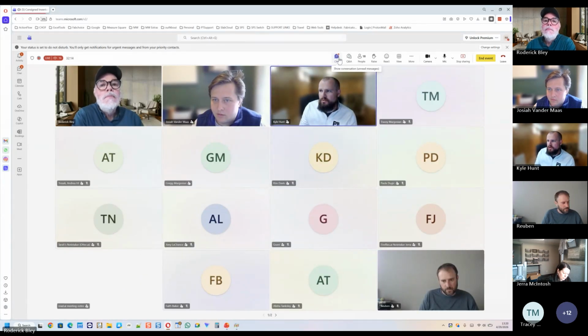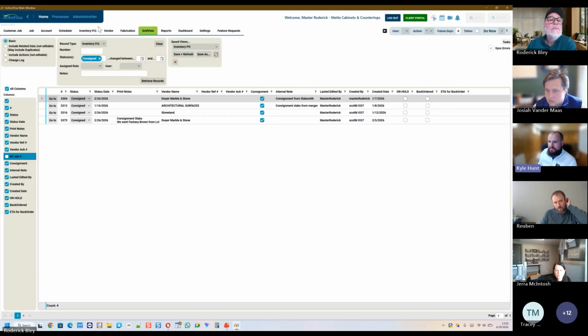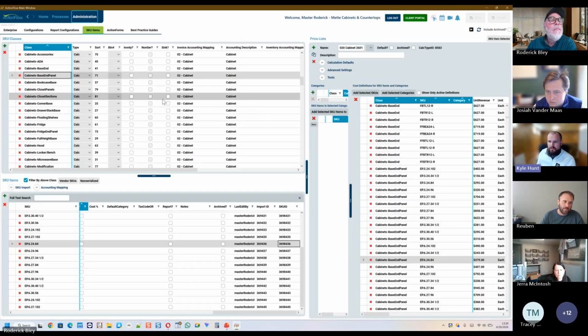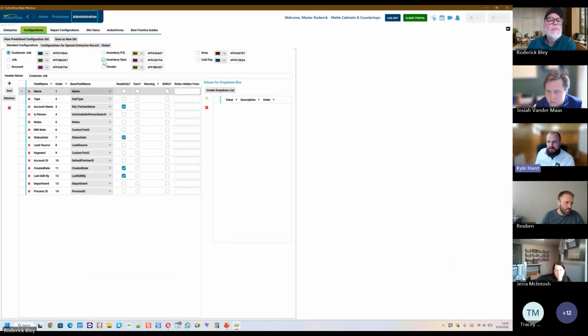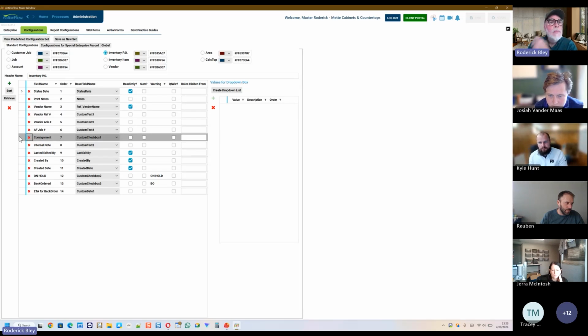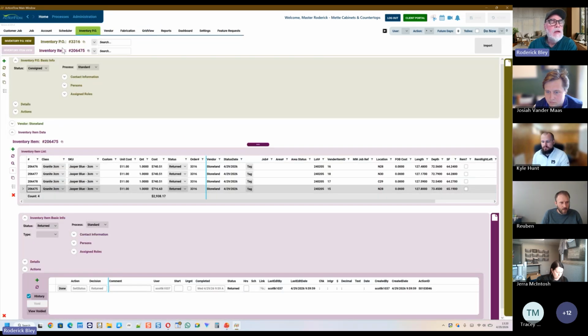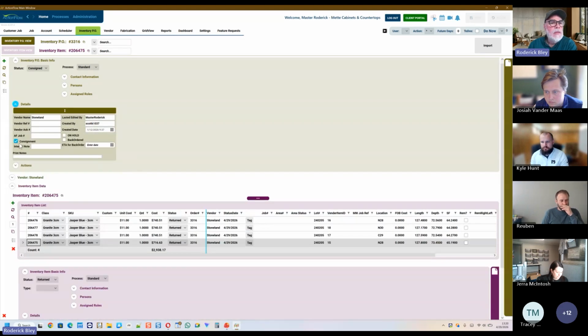Roderick, can you just go back to the checkbox that you recommended people put in there? Just show them where they would look for that and the purpose of it again. Right. So in the configurations, I went to inventory PO and I added consignment and added a custom checkbox. Now when I'm actually in my inventory PO, if this was a one where we had consignment, you'll see in the details section this little checkbox you would trigger.